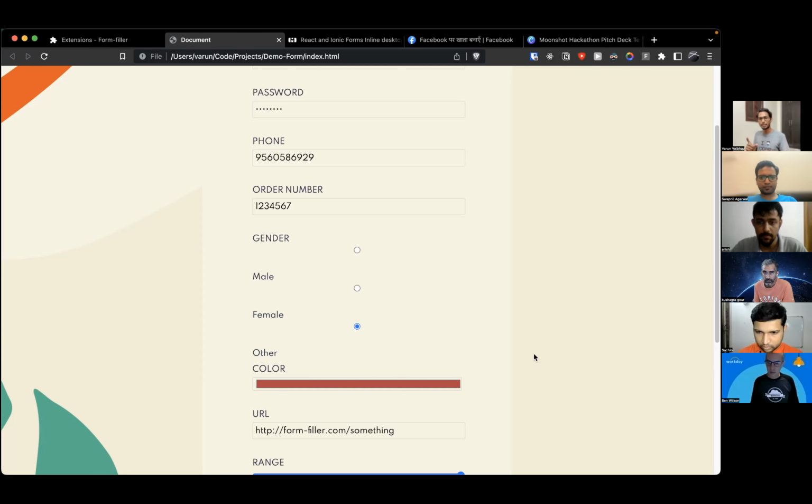The accuracy of the tool depends on what type of data is being entered. Like if the phone input was of type number, it would have entered 1 2 3 4 5, just like an order number. The 956, this random number, is entered because it is of type tel. That was the main concern of ours.